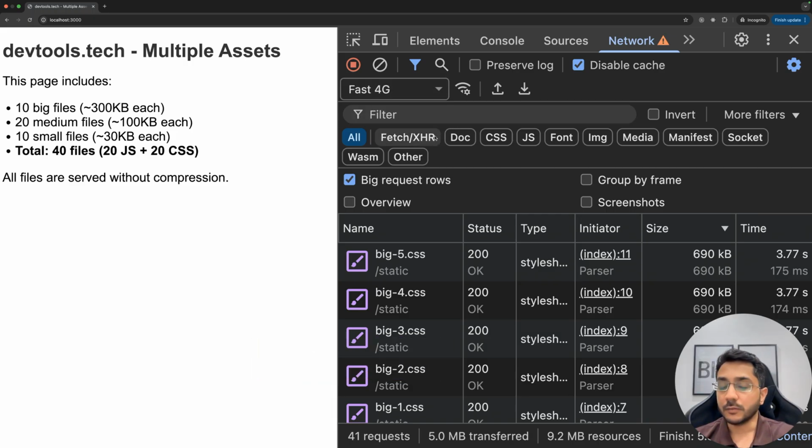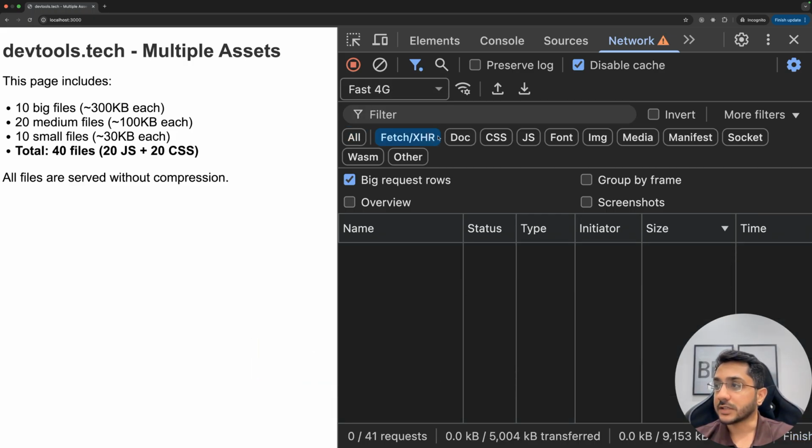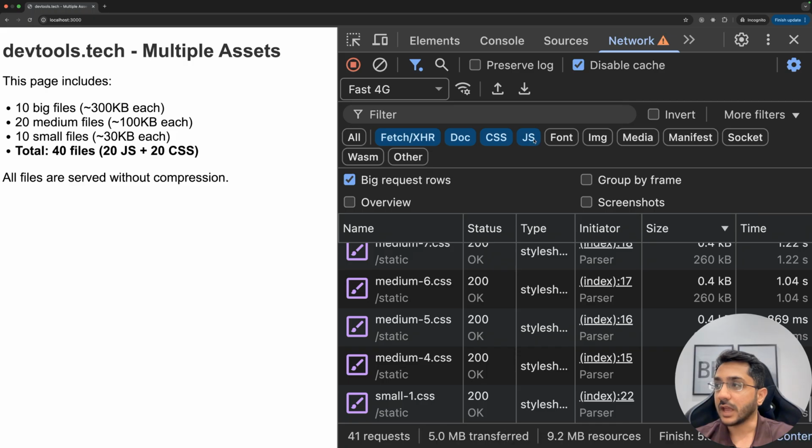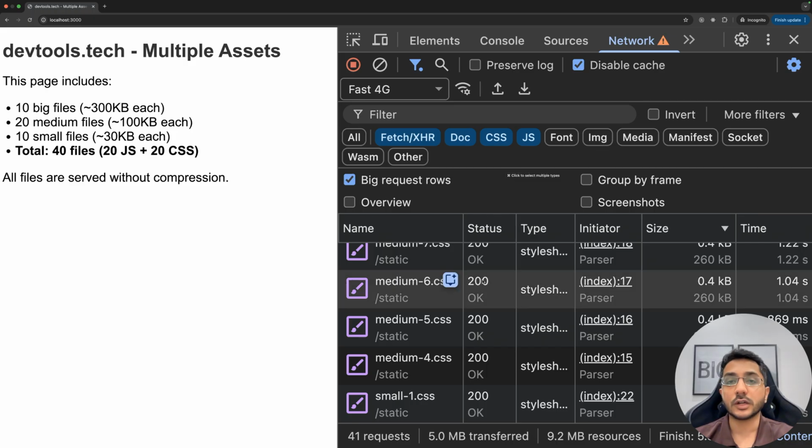Now we want to apply this filter on XHR requests, doc, CSS, and JS. You can even skip CSS, doc or XHR, but because our primary concern is CSS and JS files, we are not selecting images, because these compressions, gzip and brotli, don't apply to images.